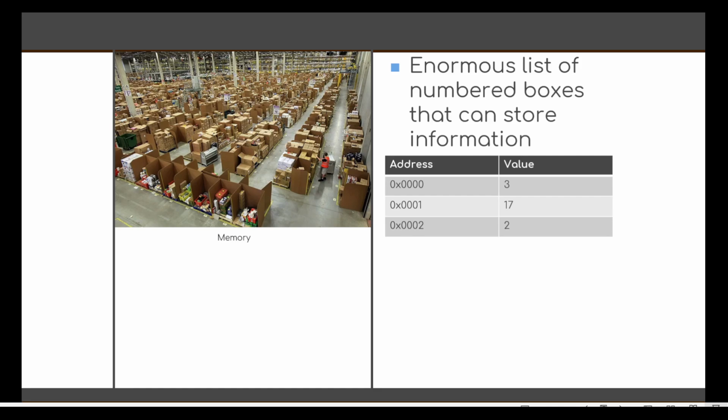So what we have here are a bunch of addresses. We want to know the locations of each box, and each one of those boxes, which is an address, has a value associated with it. So if we want to get the value 3, we can go to box 000, open that box, and there's a 3 inside. Box 1 has a 17. Box 2 has a 2. So you can start thinking of computer memory as sets of boxes with things in them.